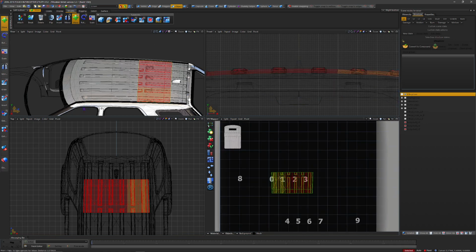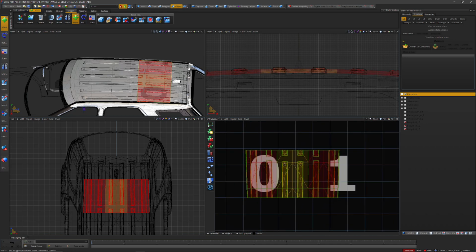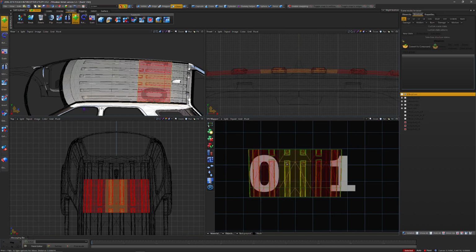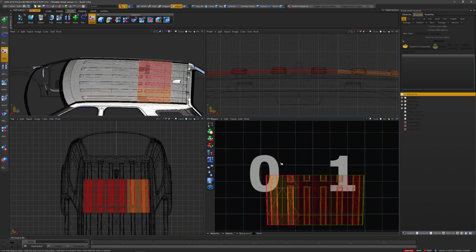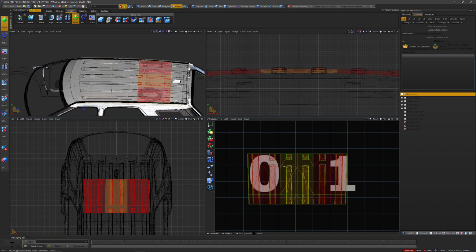And obviously the numbers are very small, so we're going to scale down to a size that looks pretty decent, which is like that, I think. Actually, I'll scale it up just a little bit. Perfect.